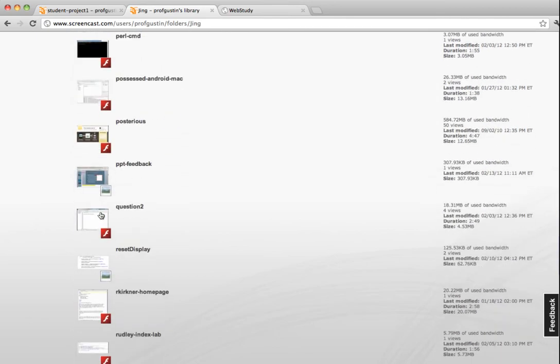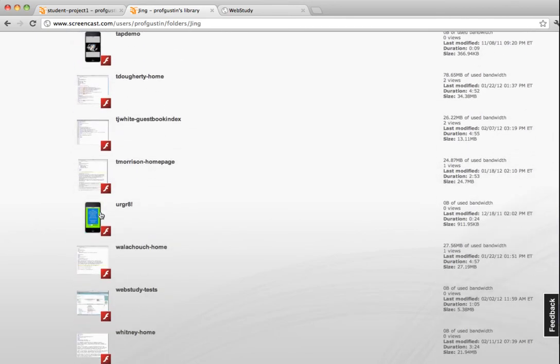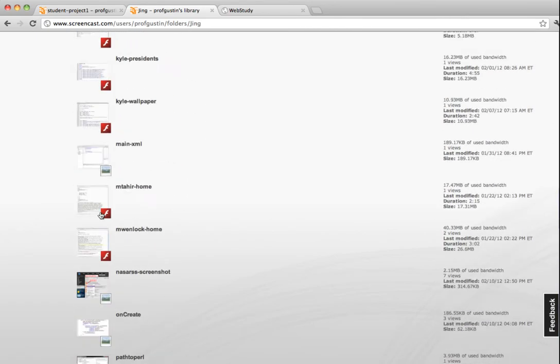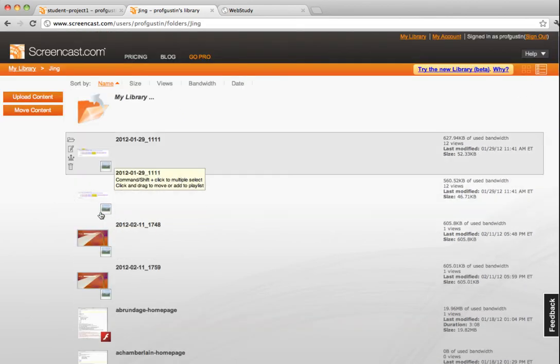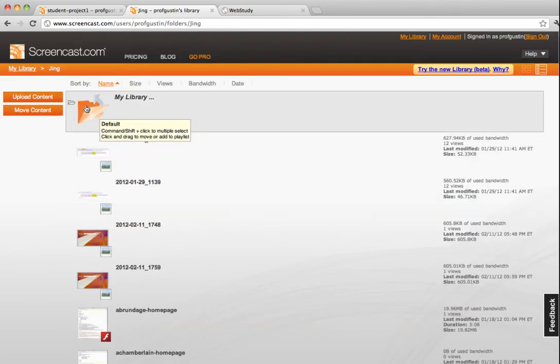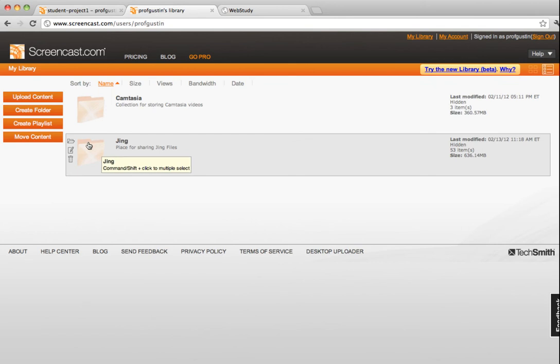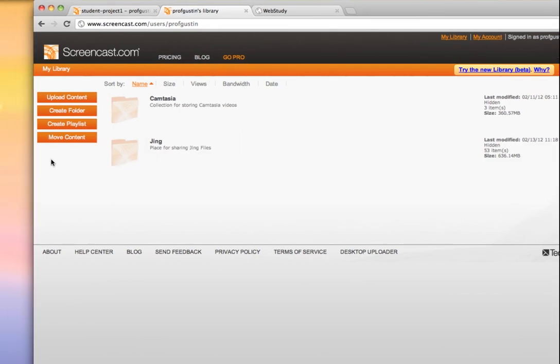After a semester is over, then I'll come in and start to delete some old things so that I don't run out of space. I believe we get 2 gigs of disk space. And so this is where your content is actually stored, and you can go in and you can either delete everything or you can go in and delete things individually out of each of your accounts. So that is Jing and Screencast.